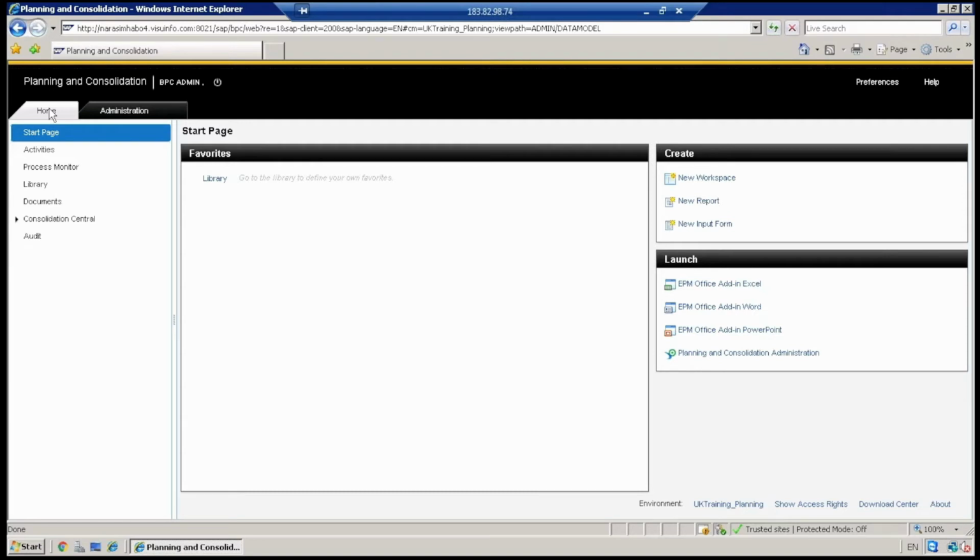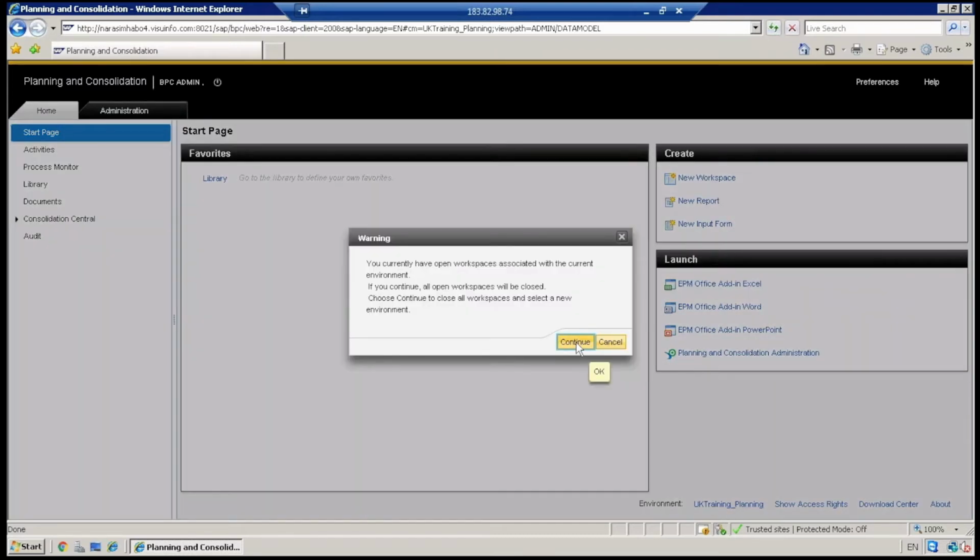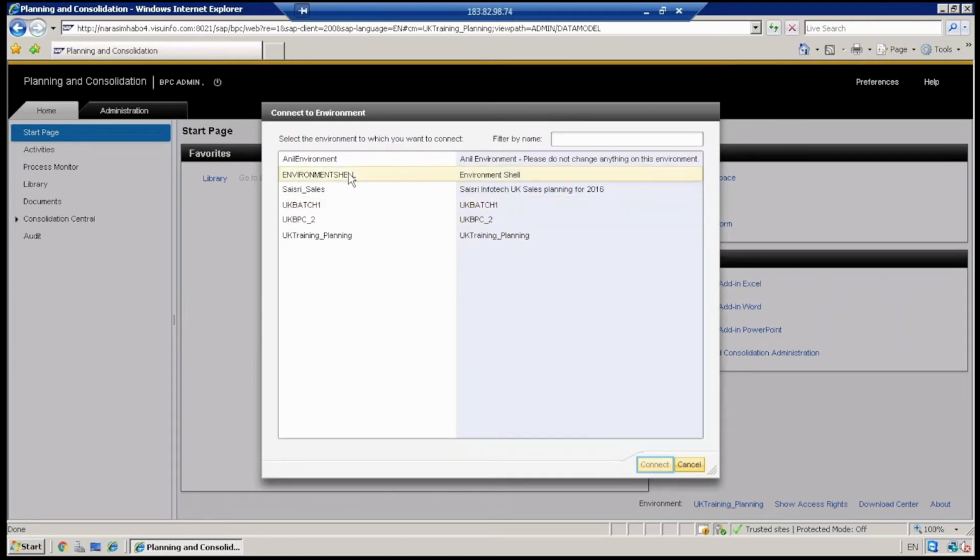I mean, it's as easy as you write update rules. You know, it's as easy as that. And the more you write, 90% is pre-configured and pre-delivered. And let me just show you. Continue. So this environment shell is the pre-delivered model given by SAP. So all you have to do is copy this, rename it, and make some few customization changes, and you're good to go.